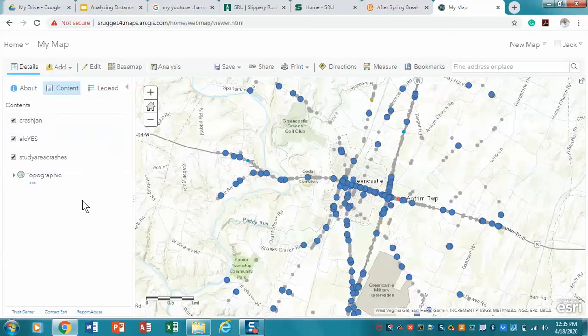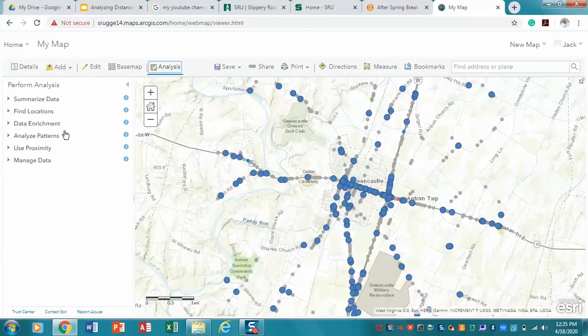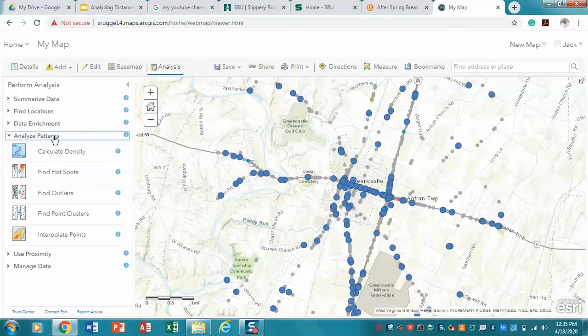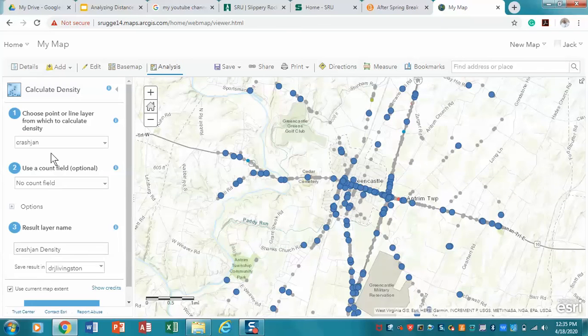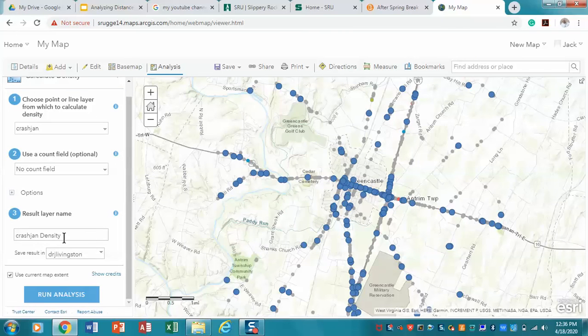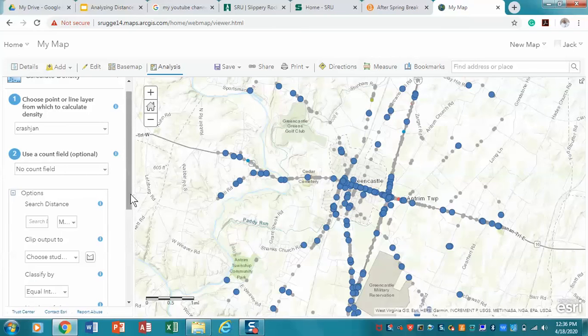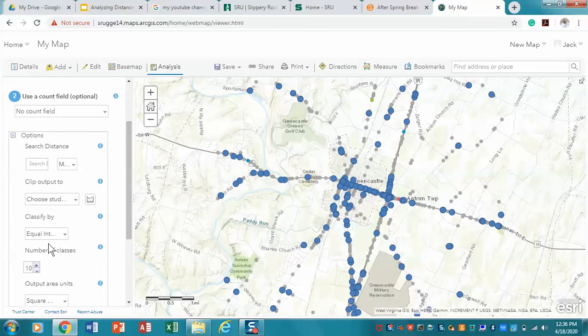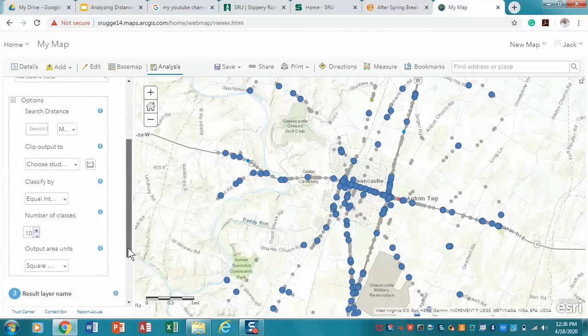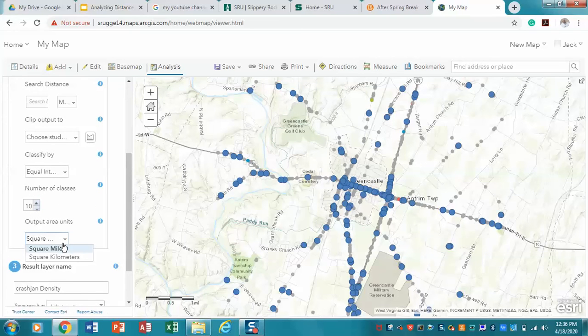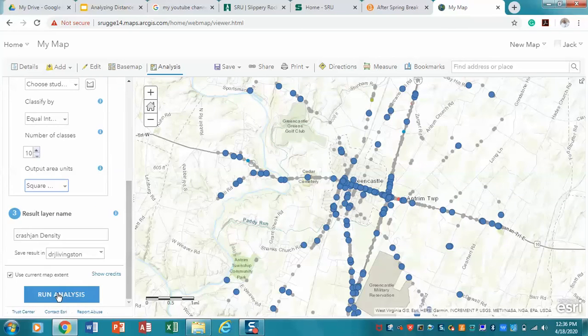The next step, though, is that for each of these, we are going to be interested in a density. So now we go into our analysis again, and we're going to look at patterns. In this case, we're going to calculate a density. I'm going to click on that, and let's do the first one for crash January. There is no count field, and then we'll let it come out as crash January density. That's fine. In this case, please note in your options, there really aren't many options other than you typically want an equal interval, and you can leave that as 10. Our output units are going to be in square miles, and that's all fine. So now we run our analysis.